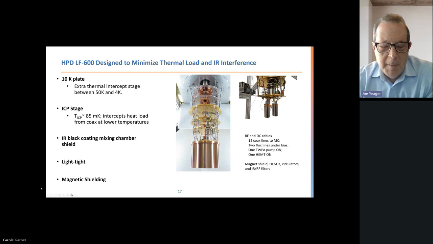So to make a quantum measurement, it's more than just getting the lowest base temperature and high cooling power at 20 millikelvin. You also want a relatively quiet system. Quiet meaning minimize thermal load, minimize infrared interference, and a magnetically shielded environment. There are a couple unique features in the LF600 I want to highlight.